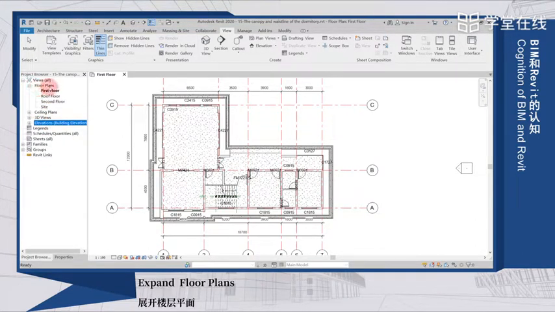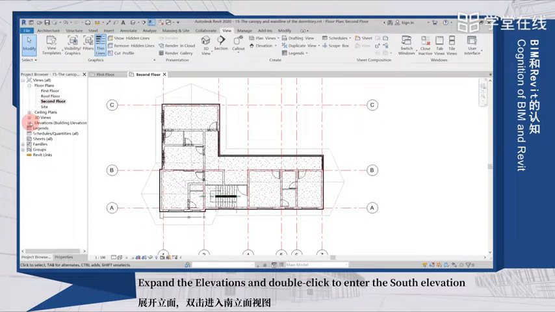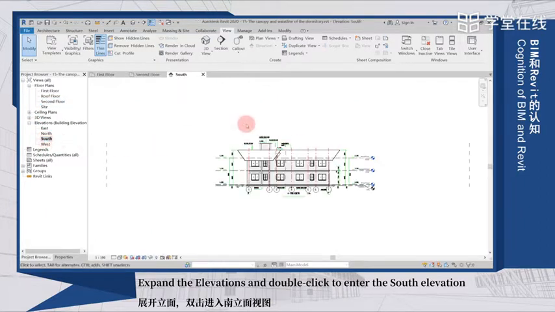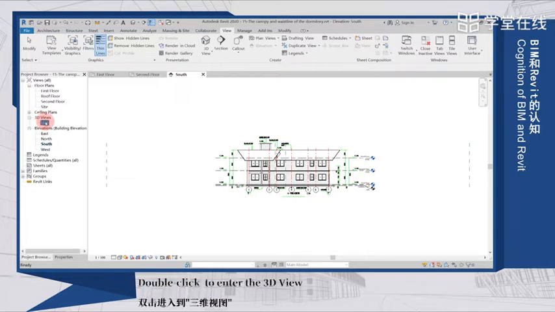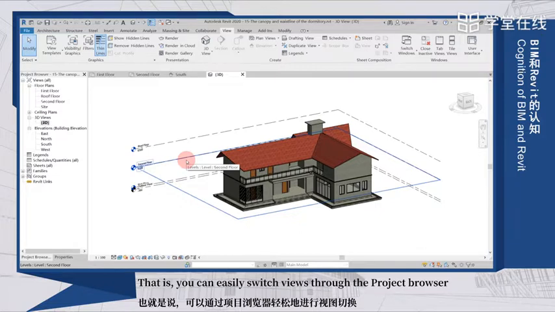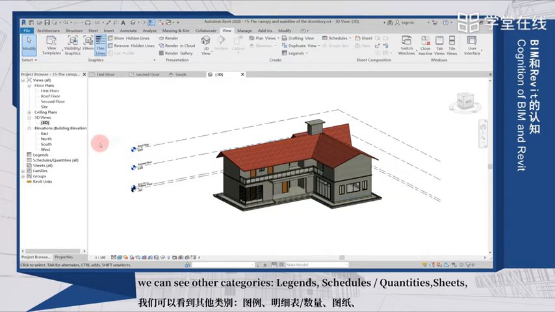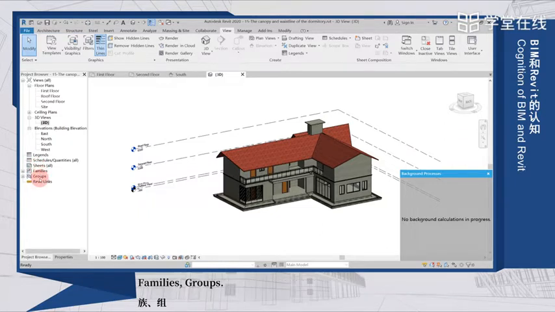Expand floor plans. Double-click to enter the second floor. Expand elevations. Double-click to enter the south elevation. Expand 3D views. Double-click to enter the 3D view. That is, you can easily switch views through the project browser. Meanwhile, we can see the other categories: legends, schedules, quantities, sheets, families, groups.